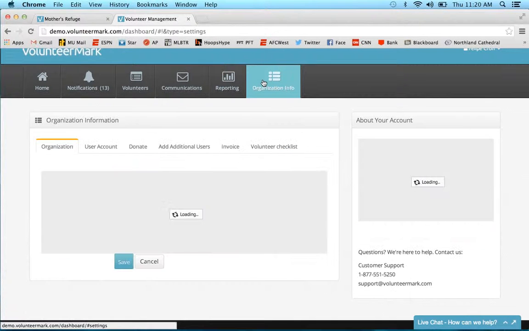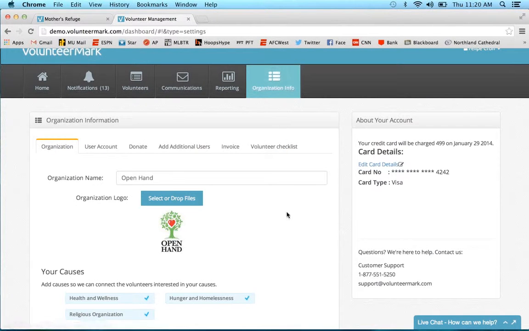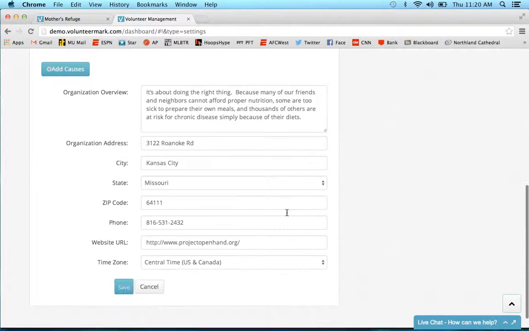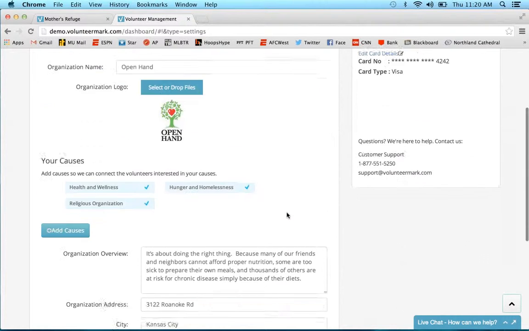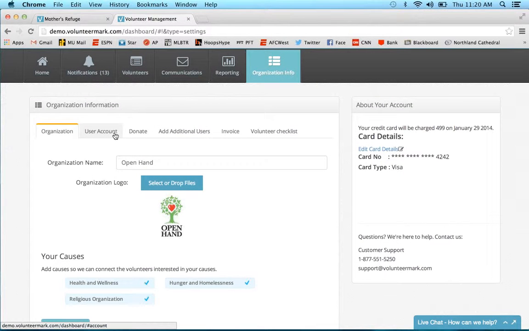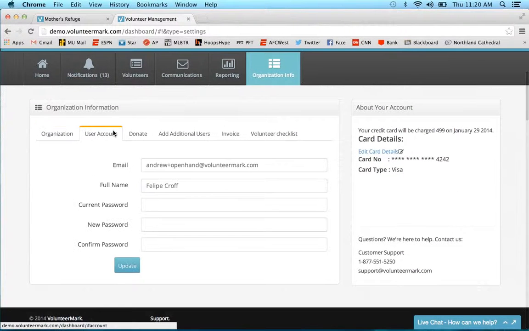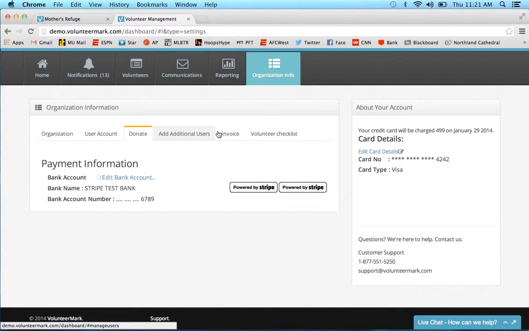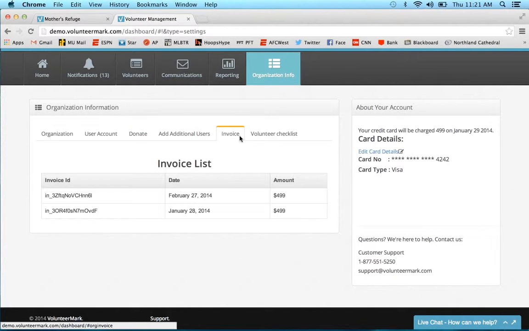And then finally, your organizational info. You have full information on the causes, location, organizational name. You have your user account. You can have additional users as well. So if you have more than one volunteer manager, and you have more people you want to have access to this, you can. We have a donate button on the page so people can actually donate. You have a clear invoice to see, fully transparent.